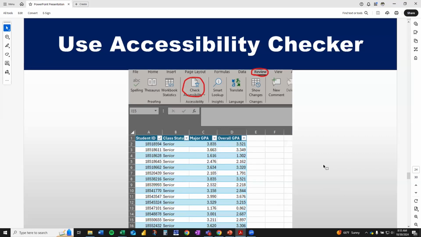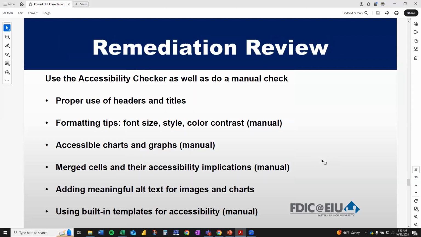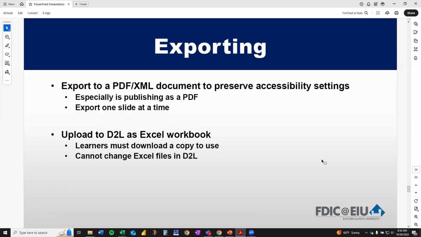So just for a review, when you use the accessibility checker, it's important to do a manual check. Check the proper use of headers and titles. Make sure that you have the formatting for your fonts. Make sure that your charts and graphs are accessible, not just with the alt text, but make sure that it has meaningful information in there and that the color contrast is good. Get rid of those merge cells. They're only going to cause problems. And of course, use built-in templates if you so desire. They will make your work a lot easier.